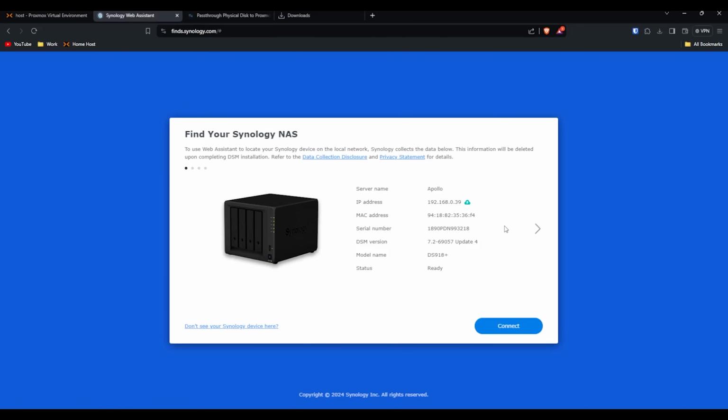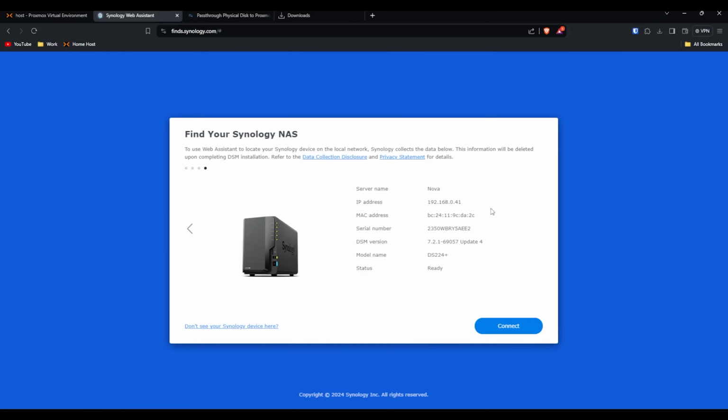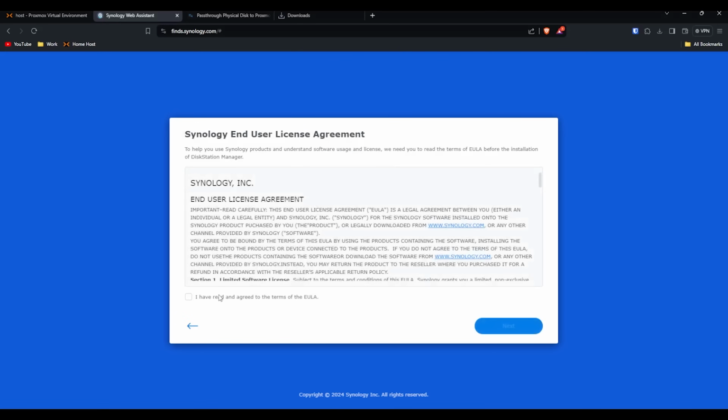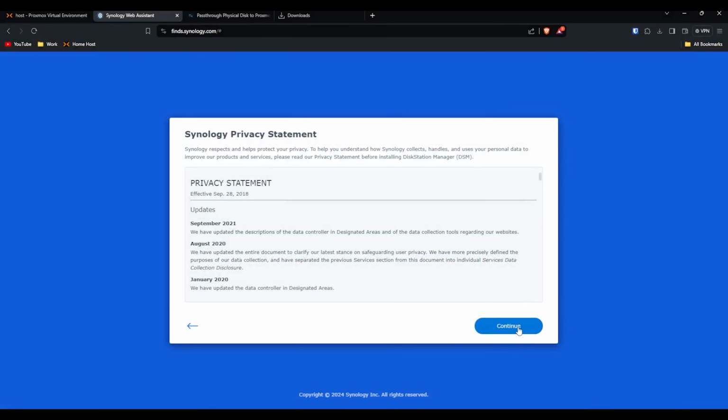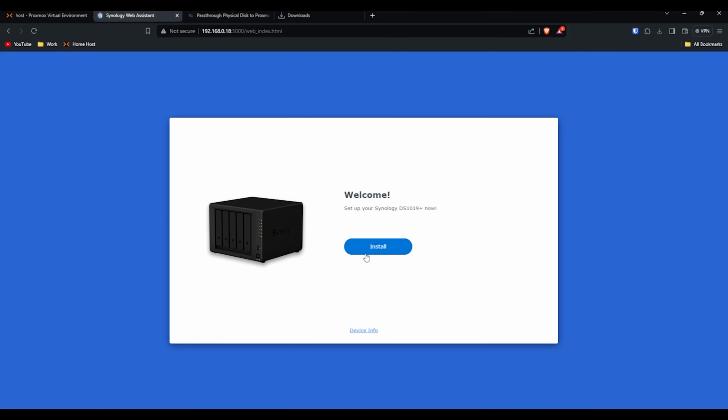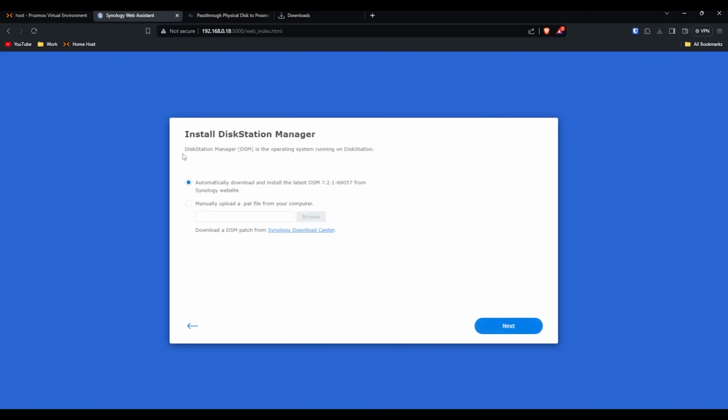You can see Apollo there, my 4-bay, and that'll be it. Nova as well, my other 2-bay NAS. You can see this station. Double check the IP, it's 18, and it's 18 now. If we click connect, read the terms and conditions, I've agreed, so I'm going to agree, and then privacy and all that stuff. It'll then redirect us to the IP address, and it'll say welcome to your Synology, install, download it from Synology website. You'd have to manually upload it now.